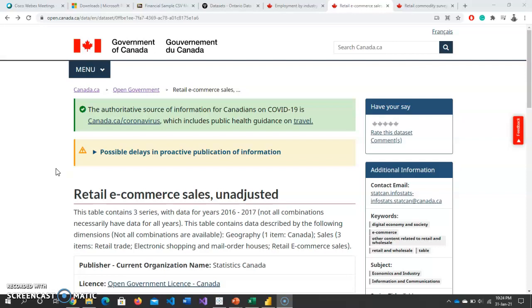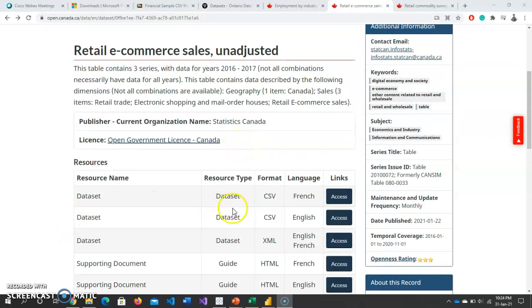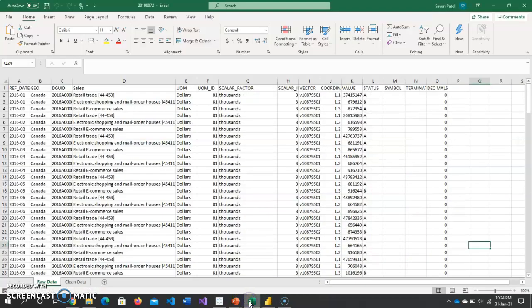And for that, I selected the data of the retail e-commerce sales by the day from the Government of Canada official website. So I downloaded the data set in English and I put that in the Excel sheet.